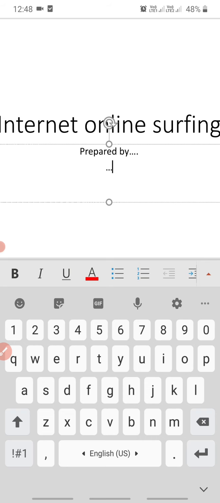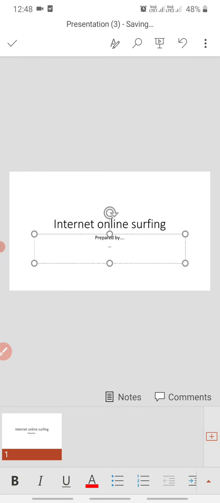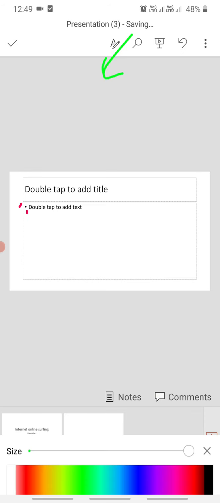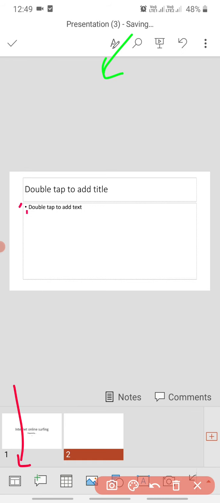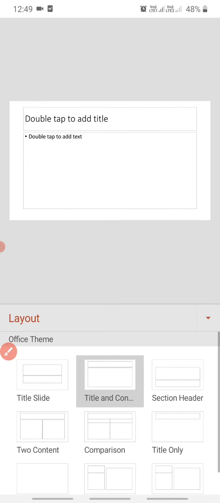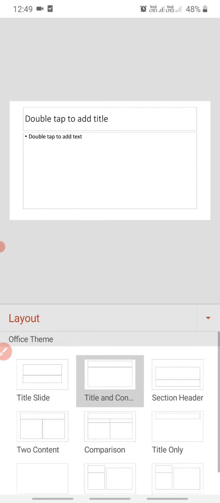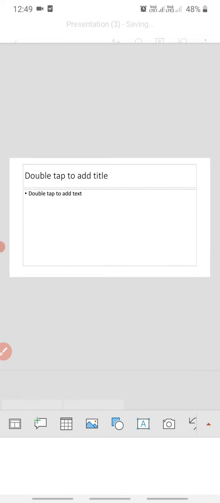Now coming back to adding a slide, I am clicking on the plus button on the right side. A slide will be added, and if you want to change the slide, rightmost corner you will see slide options button here, down this one. From there you can select the type of slide you want. For example, I'm clicking on this slide. So if you want two contents are there, comparison is there, whatever is your requirement, you can select from there. So I am going with title and content.